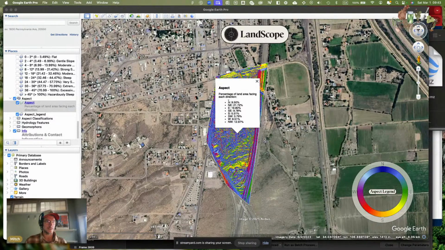So we have a percentage breakdown of how much of that land area is actually facing a particular direction. So yeah, 21%, 22% of this area of interest is facing northeast. So a little bit cooler. That's not always a bad thing. A lot of people are like, oh, I want the super sunny slopes, south-facing slopes in the northern hemisphere.